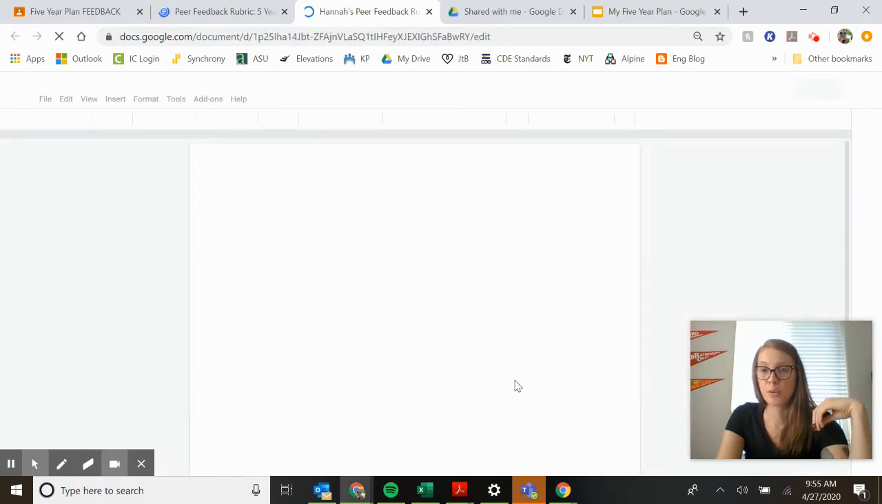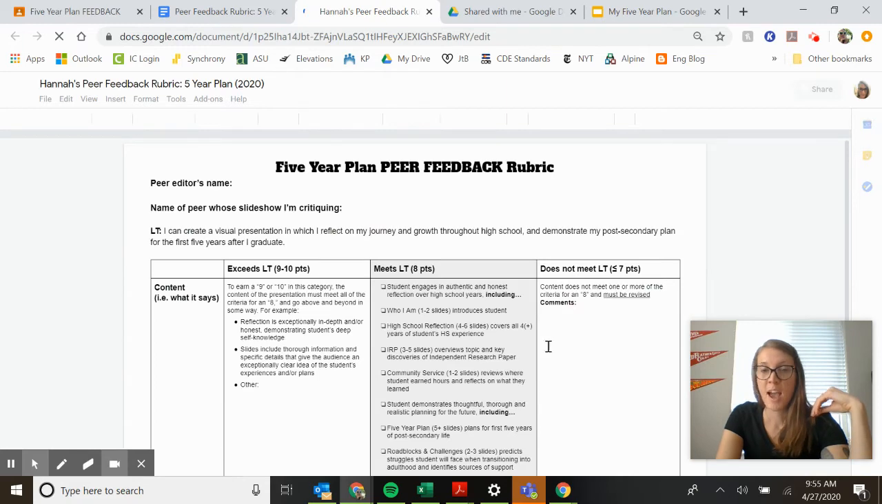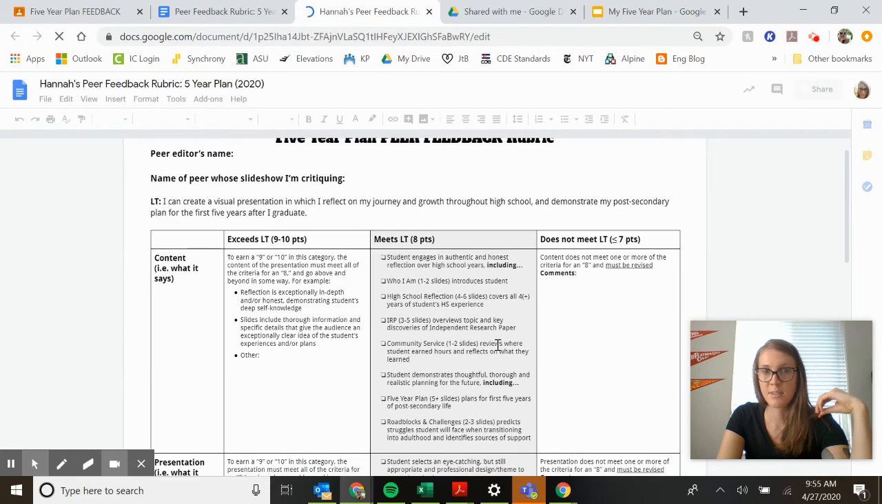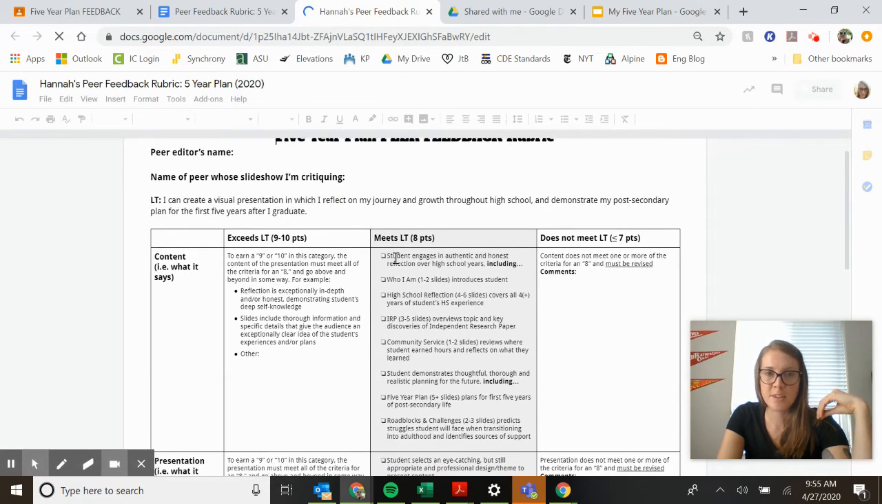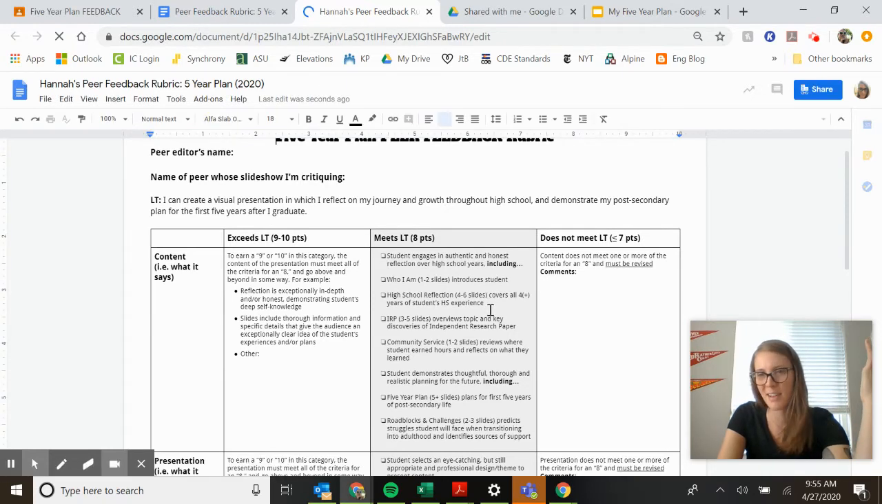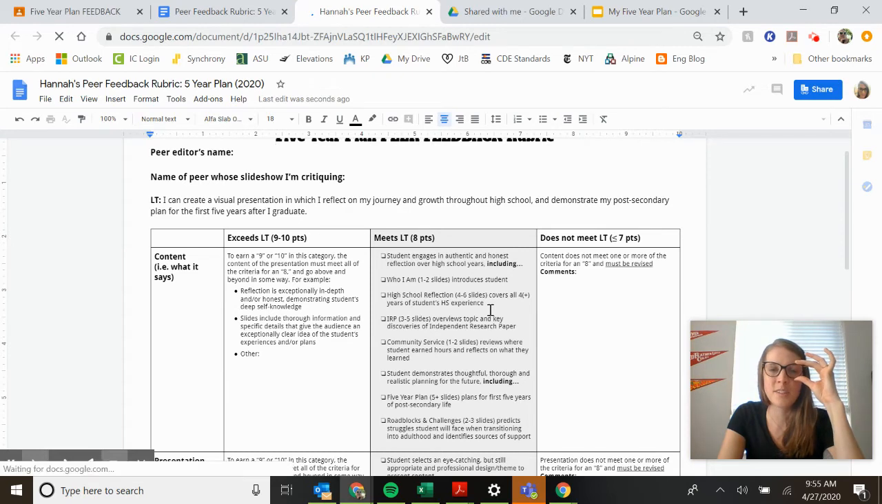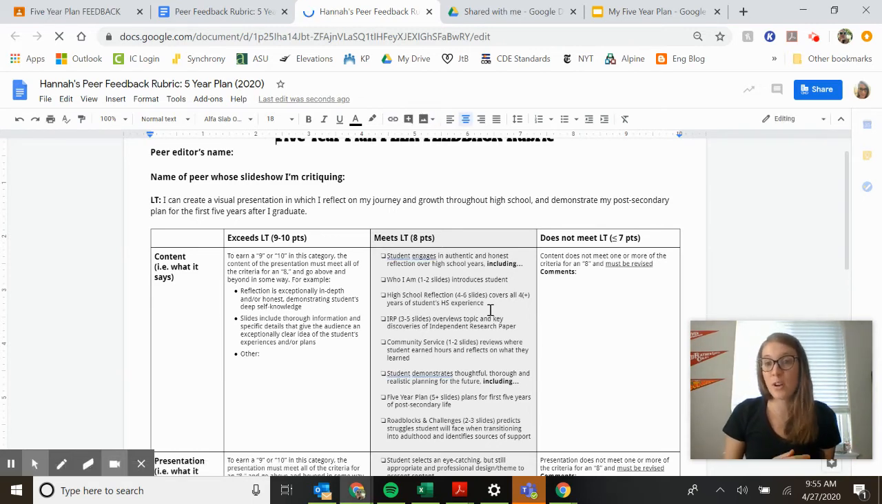And you're going to go through your partner's 5-year plan and you're going to look for the pieces, okay? So this first one says student engages in authentic and honest reflection. Like they're not lying. Obviously, try to avoid calling someone a liar, right? You can gently prompt them like, hey, were there any struggles your junior and senior year that you forgot to mention, right? Like something very gentle if you feel comfortable.